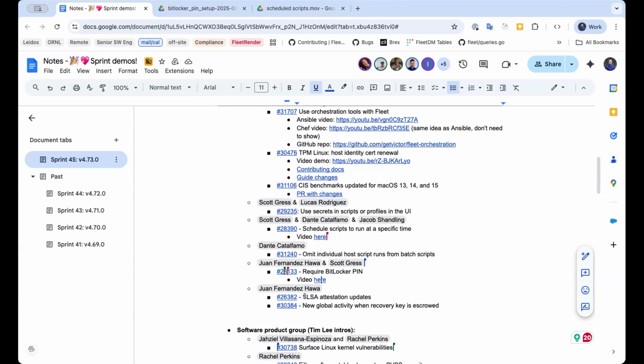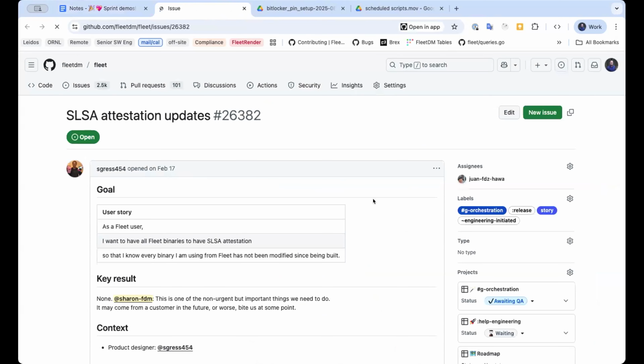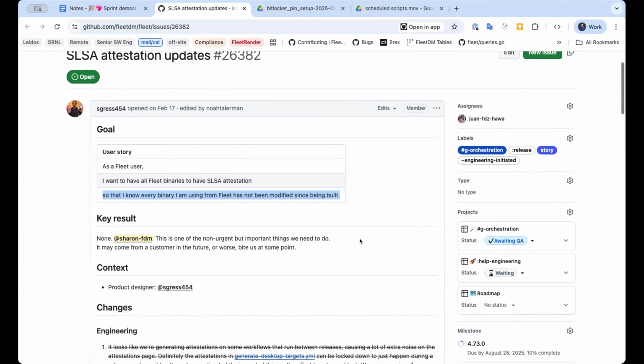So we have another two things from Juan. Is Juan on the call? I'm guessing he's not. The first thing is SLSA attestation updates. I'll just show it. This is a story as a Fleet user. I want to have all Fleet binaries to have SLSA attestation so that I know every binary I'm using from Fleet has not been modified since it was built.